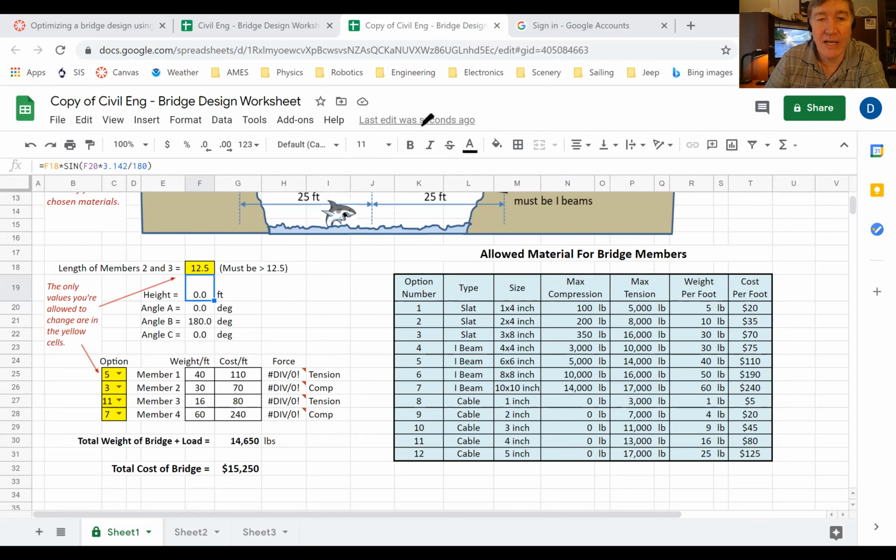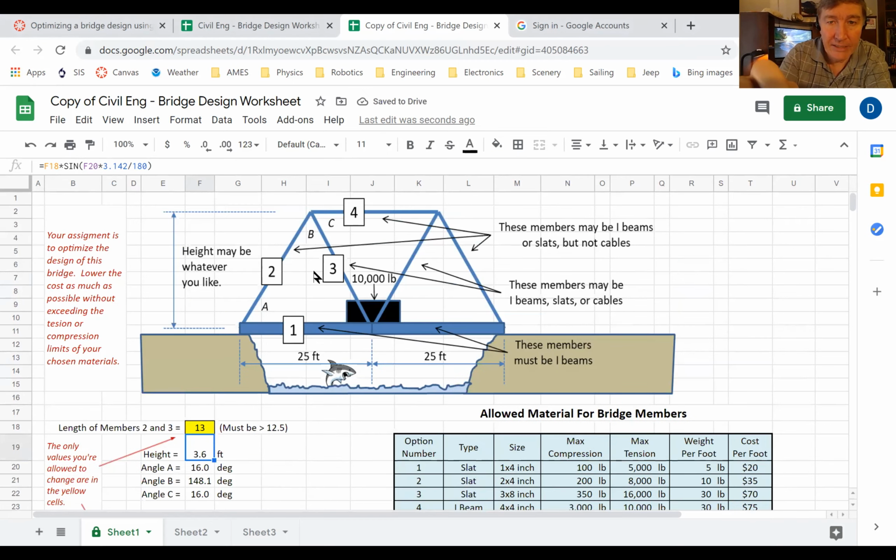All right, so 12.5 obviously doesn't work. Let's make it be 13. Okay, so what that means now is that member 2 is 13 feet long.